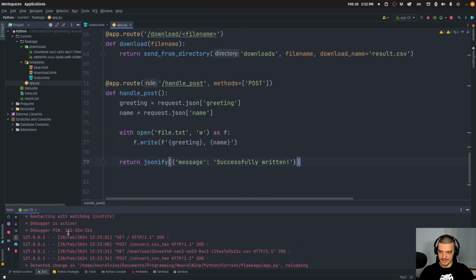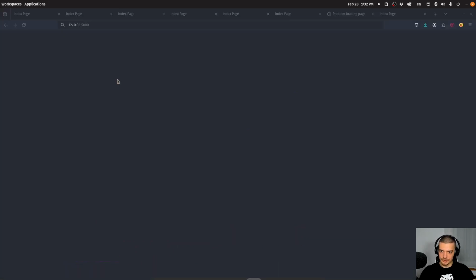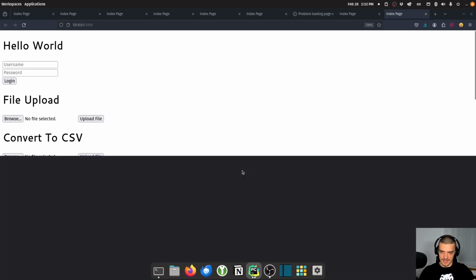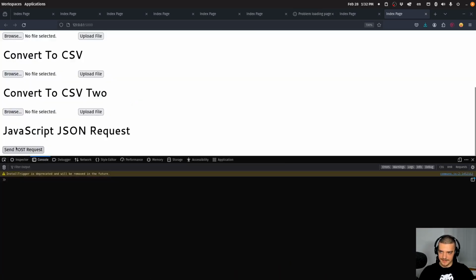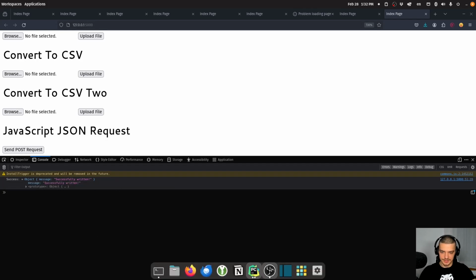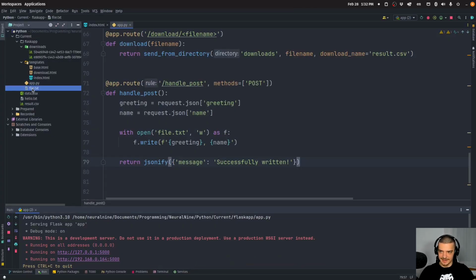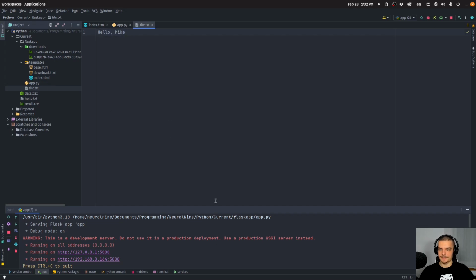So let's go ahead and go to the site. Let's go ahead and open up the console. Let's send the post request. There you go, successfully written. Then I can see I have file.txt, hello Mike. So this is how you can handle JSON data from JavaScript post requests.